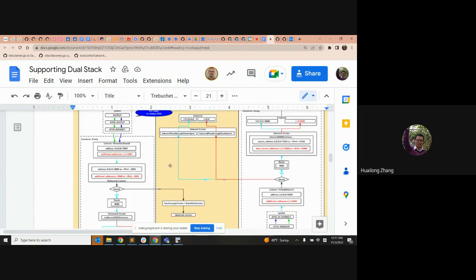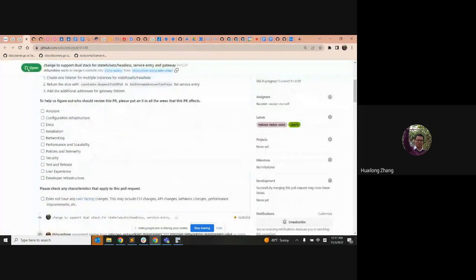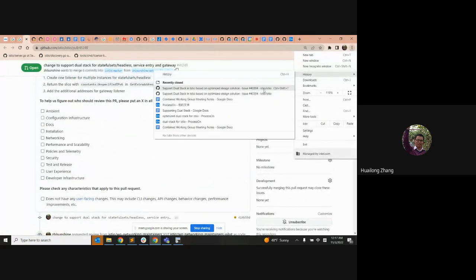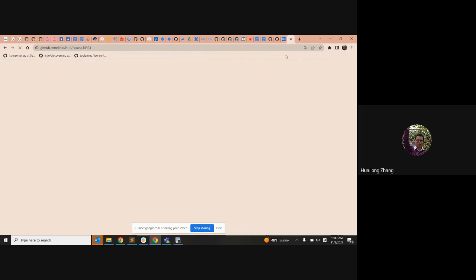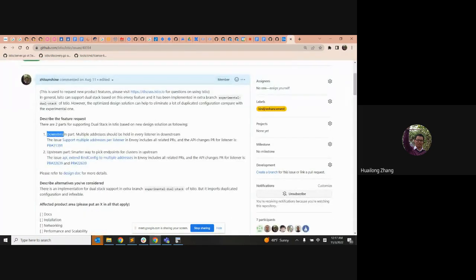Besides the virtual inbound or outbound listeners, we also have some listeners for the endpoint outbound. All of these additional addresses are the downstream part of the dual stack. Another part is the upstream part, as I have mentioned in the issue. So this is about the downstream here.